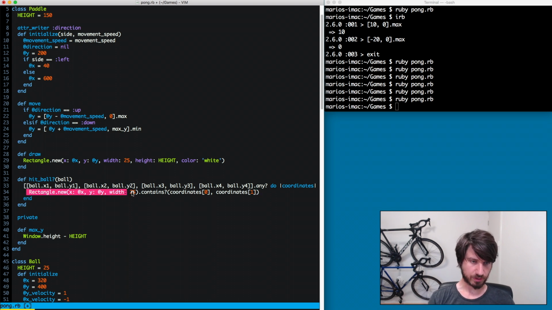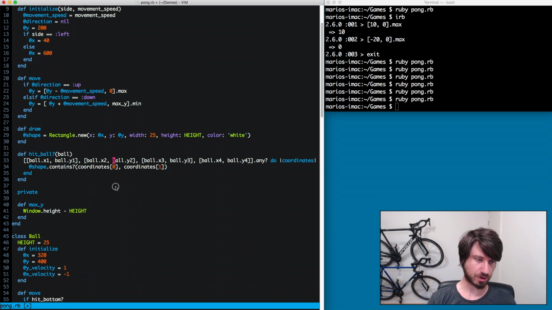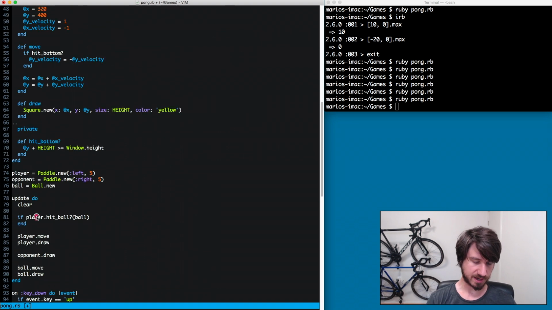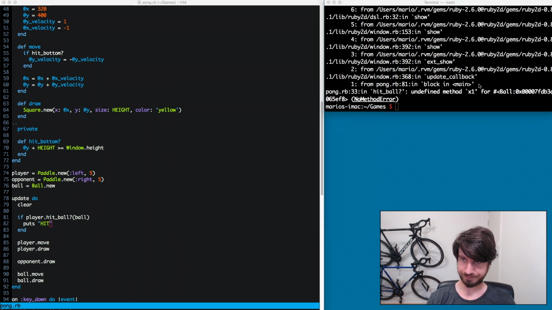What I might actually do is, rather than drawing a new rectangle, just reuse this one. So after we draw, we're going to say shape contains. Simply, we're asking: does our paddle contain these x and y coordinates? The x and y coordinates go through all of the corners of the ball. If any of the corners of the ball are in our paddle, then we've hit the ball. For the moment I'll just print out "hit" in here, and then we'll run it and see if we can get that to register.